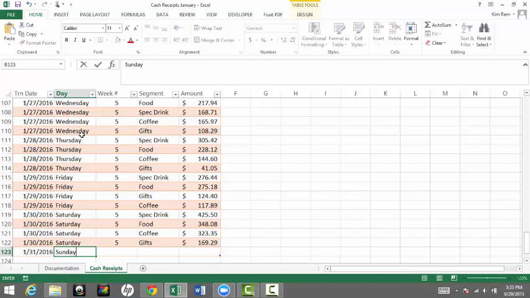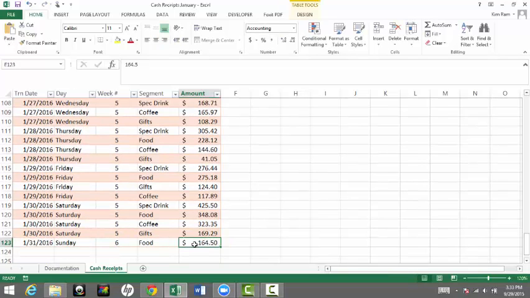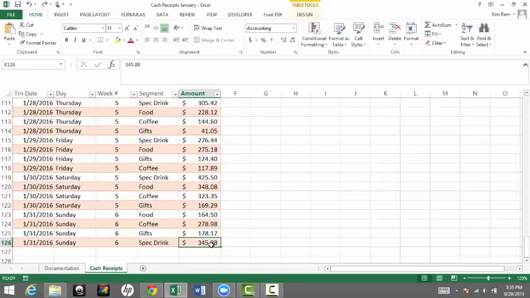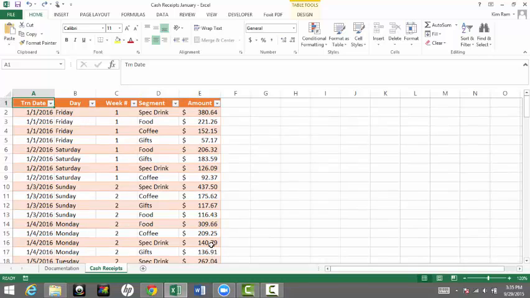Now I'll enter Sunday, 6 as the week number, food, and the amount. After I type the amount, Tab takes me to a new row. I'll go ahead and enter 3 more cash receipts. When all the records are entered, I can go ahead and hit the Enter key. Now I'll hit Control Home to make A1 the active cell.